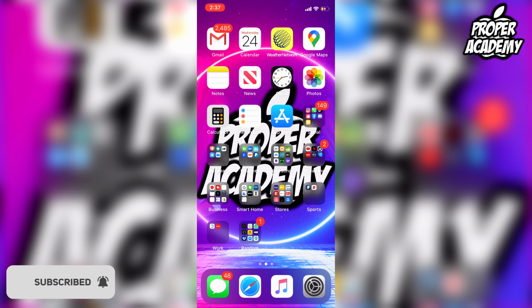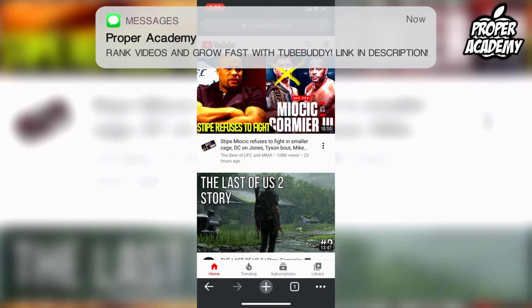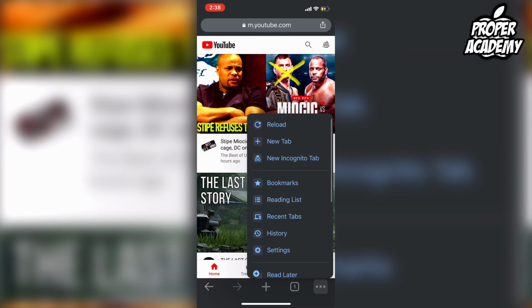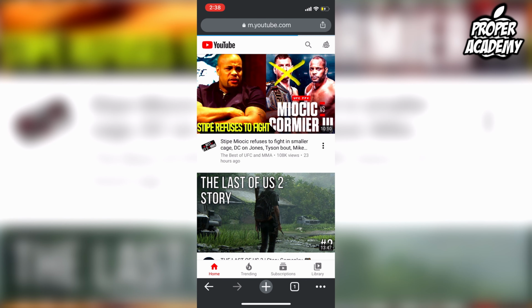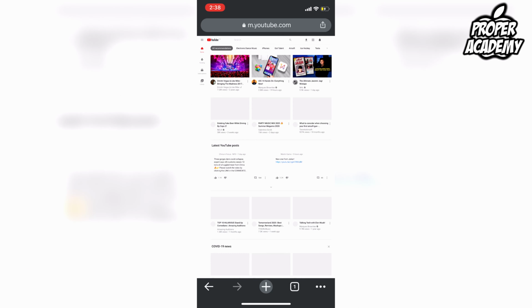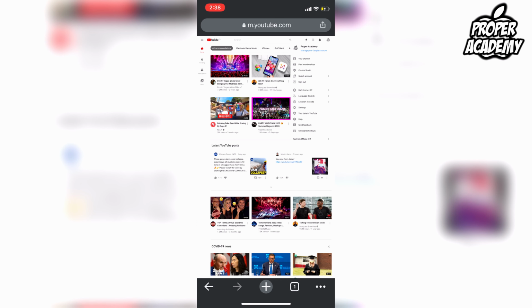So all you have to do is download Google Chrome from the App Store. If you already have it, you just got to go and open it. And then you just want to go over to YouTube and log into the account that you want to hide your subscribers on. Once you do that, you just want to click on the three dots in the bottom right corner, scroll down on that and click Request Desktop Site. And then all it's going to do is load the desktop version of the website, so you have access to more things. And then all you got to do is go in the top right corner and click on your profile icon and click on Creator Studio.